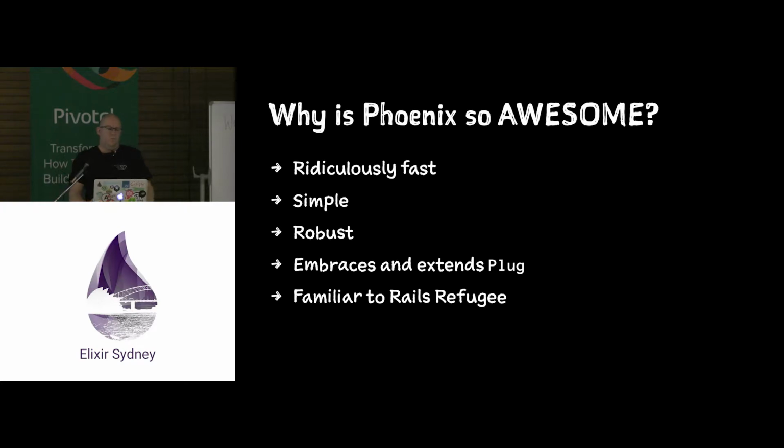So why might you want to use Phoenix? Why is it so awesome? Why is everyone raving about it? It's ridiculously fast, really simple to get into. It's very robust. Uses all the OTP, Erlang principles that we've been banging on about endlessly. Like I said, it embraces and extends plug, which is super simple. Like, it can't get any simpler than that.